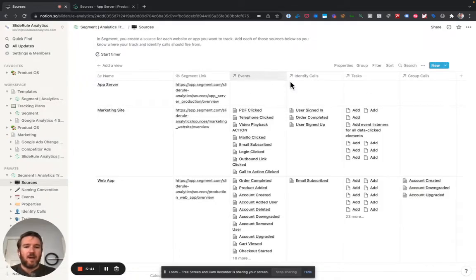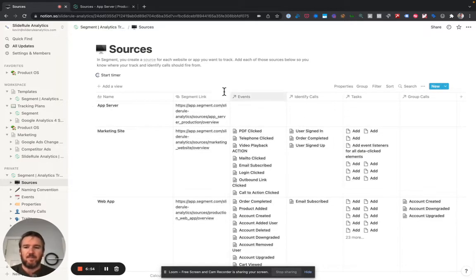Cool. These are all relations in Notion, they'll be filled out later as we're going through and creating our identify, track, and event calls, and as we create our various tasks. So don't worry about filling those in just yet. You can see that on each page we're going to go through, there's some documentation about how to do this as well. Okay, good.